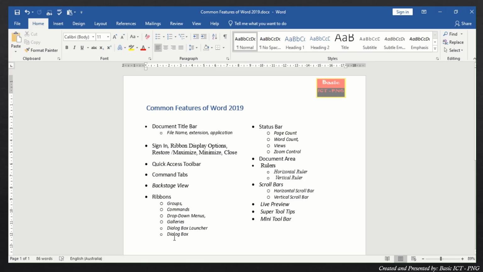Also we have the dialog box. Then we have the status bar, and on the status bar we have the page count, word count, views, zoom control. There also we have a document area, and there's also a feature called rulers. Rulers, we have a horizontal ruler and a vertical ruler. We also have scroll bars in Word 2019. We have horizontal scroll bar and a vertical scroll bar.